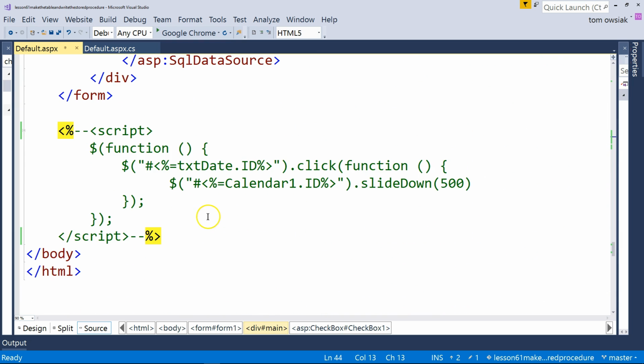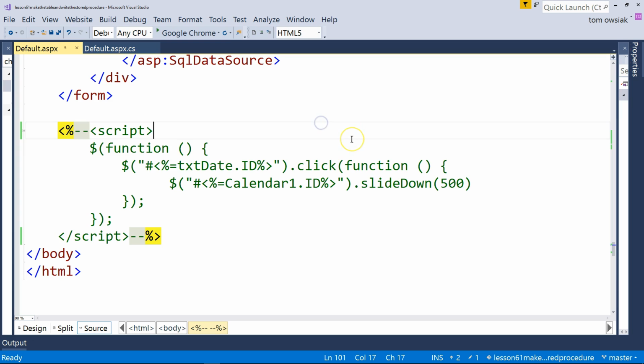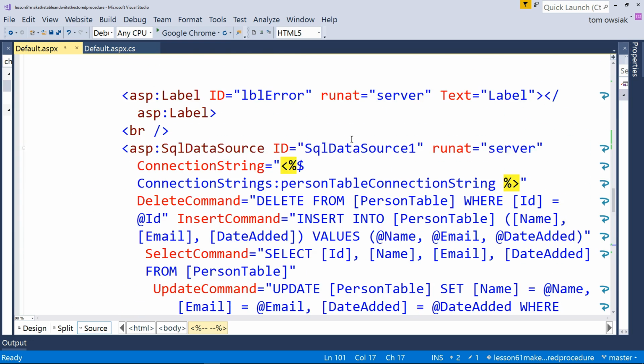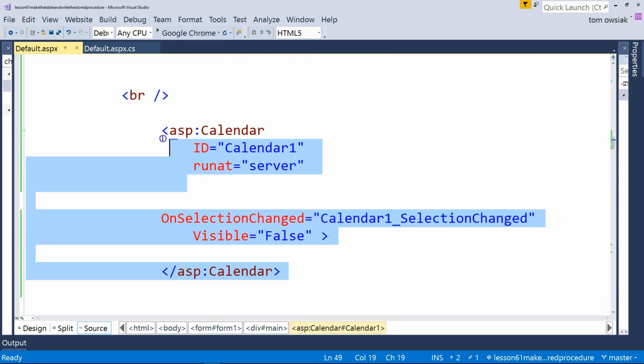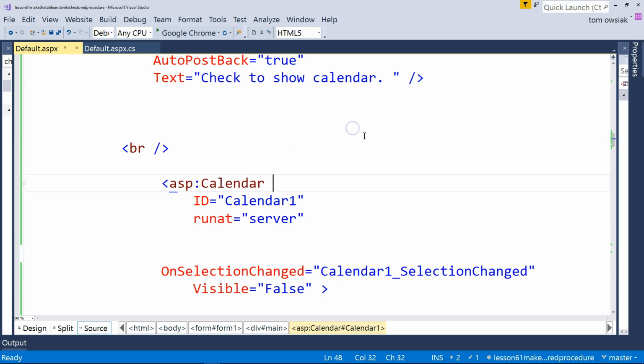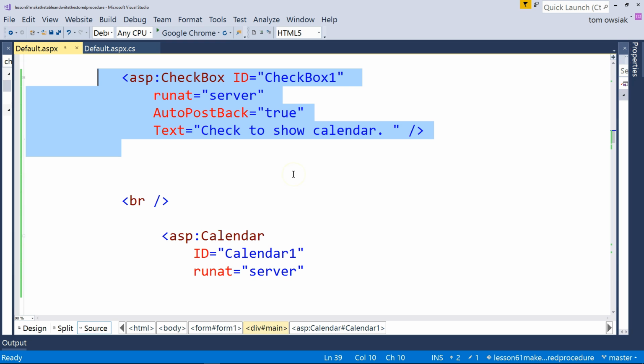And remember, we had the jQuery, which I've commented out. I put this on the bottom in the previous videos. I've commented it out here for our purposes. We don't need it anymore. And at the next stage, take a look here. I've got the calendar control. I've got the checkbox control up above, but the two don't seem to be interacting in a meaningful way.